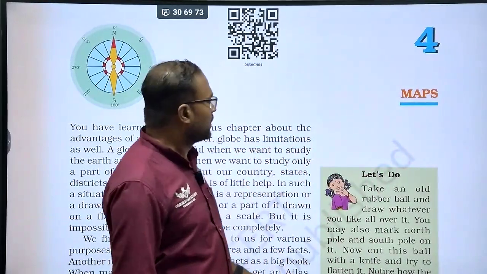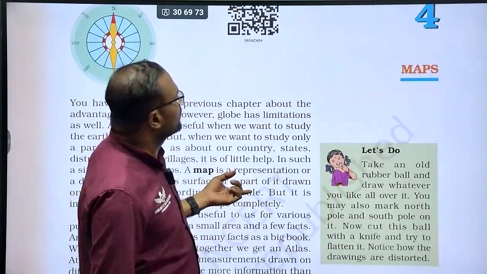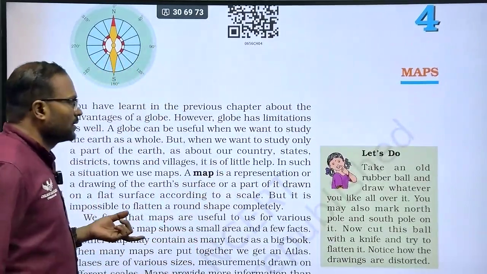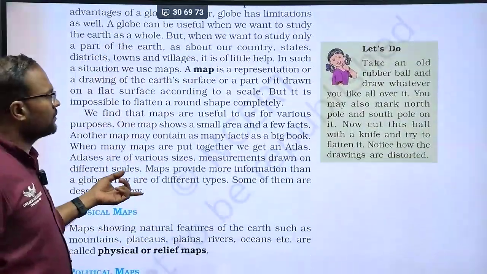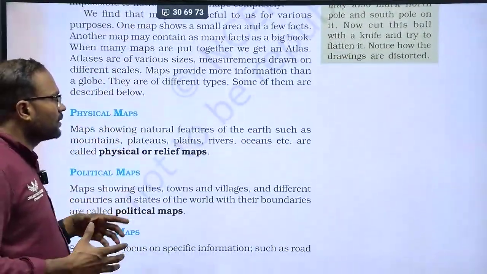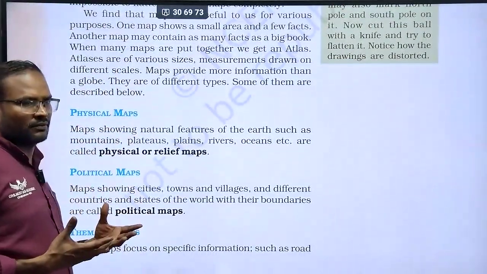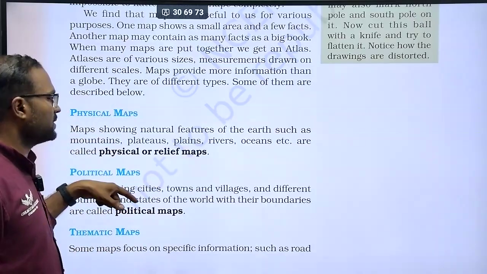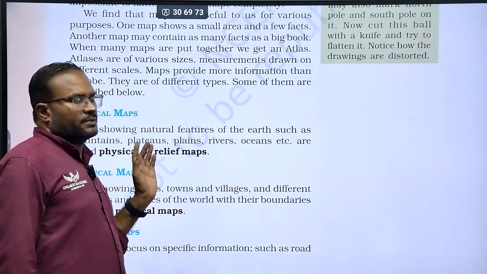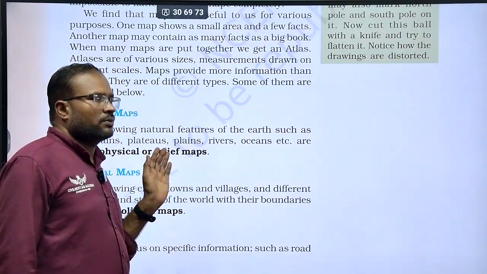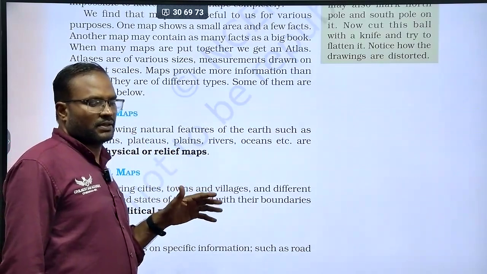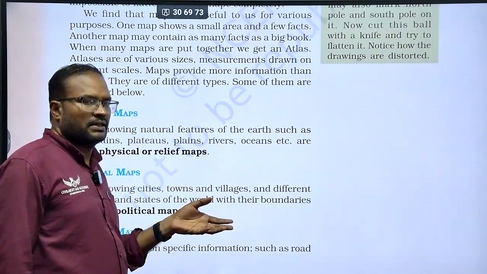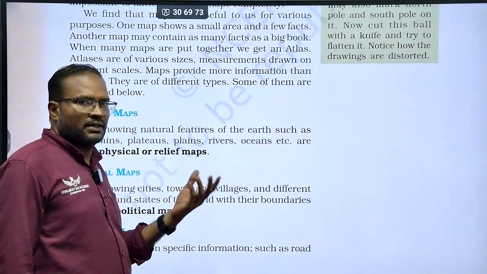So the chapter number 4 is maps. We should not ignore maps. We should be very familiar with maps. Whatever it is with respect to maps, we need to read and know the very basics of maps initially. This will help you to understand the concept of maps in the course to come.